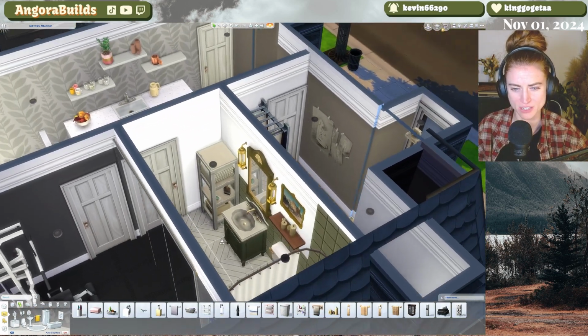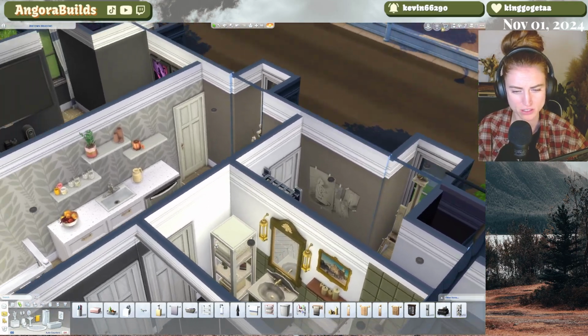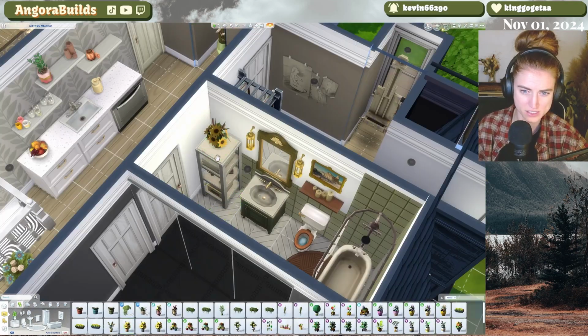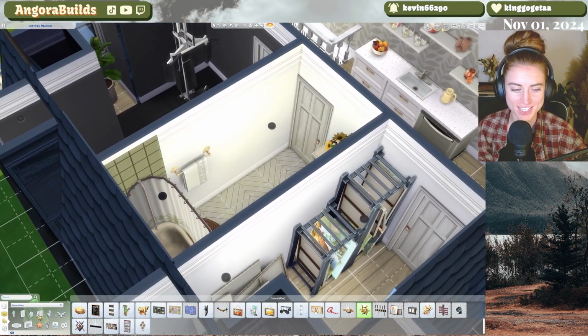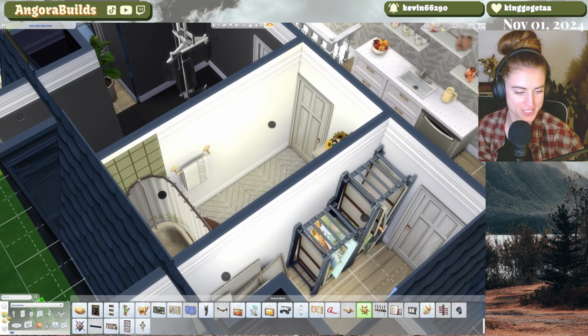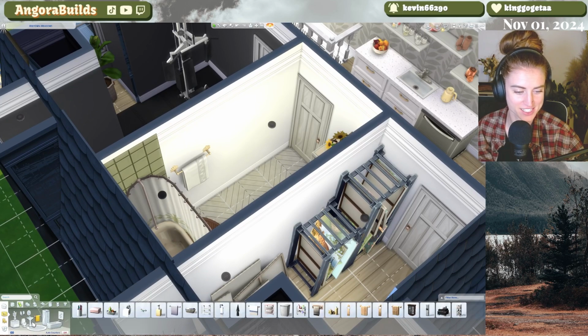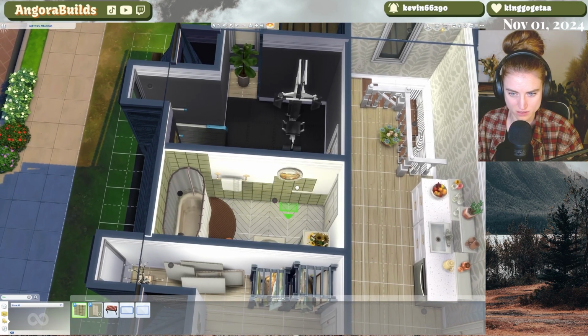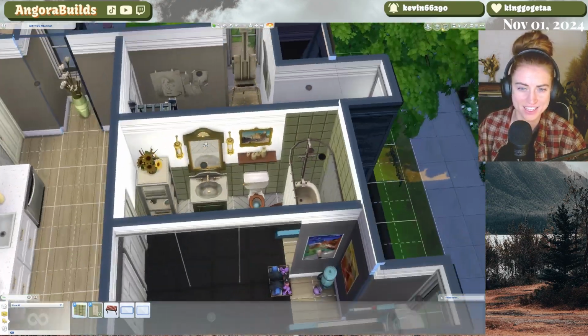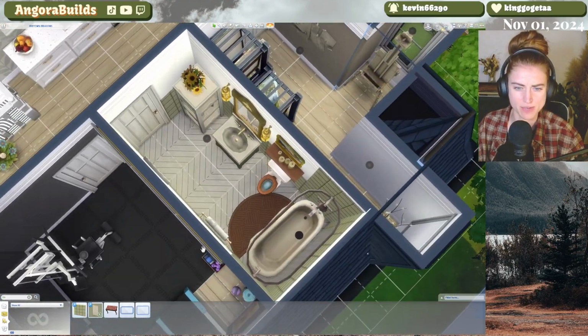Maybe if I can get a plant with a pot that has some gold or something on it and put it on top. Like this? I think that helps. It's better. Bathrooms are tricky. I have a formula for bathrooms at this point that I'm trying not to get stuck in, but I'm kind of stuck in it. Do we do the tile all the way around? Yeah, I think I like it going around. I think that's good for this bathroom.